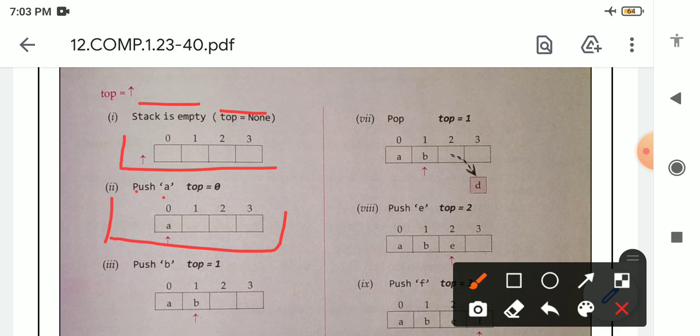So first we will write 0, then 1, then 2, then 3. So we are adding A. Now A will indicate what, top 0. What does 0 indicate? Index number. See here, A is present at index 0, that is why we are writing push A, which means we are adding A inside the stack. So A is coming here, then top is assigned 0, meaning this is index number 0, so at index 0 A will be inserted.